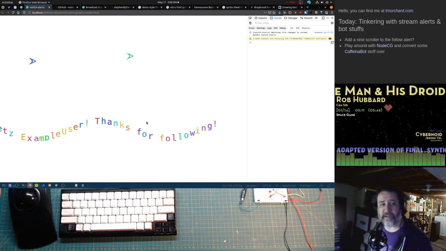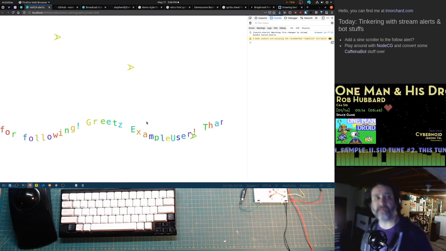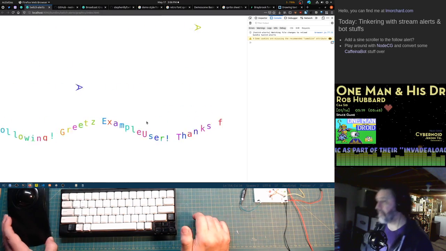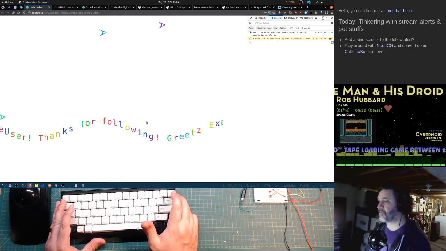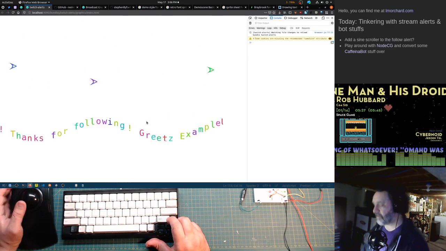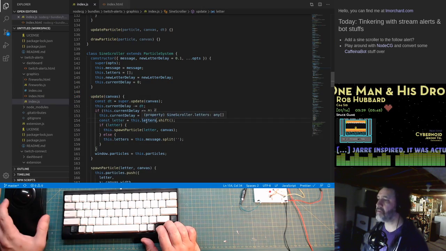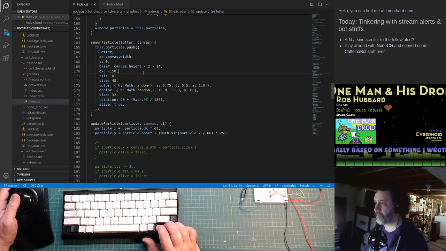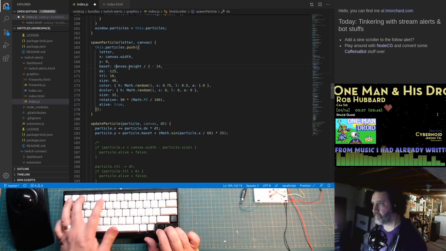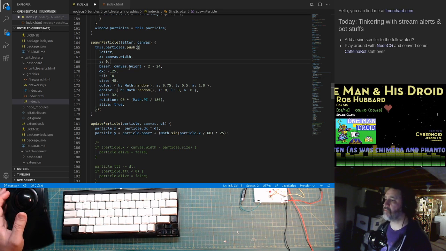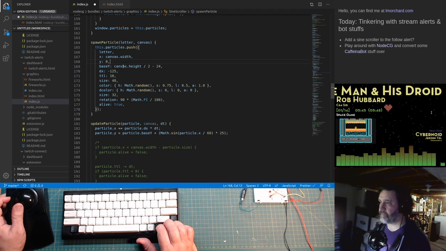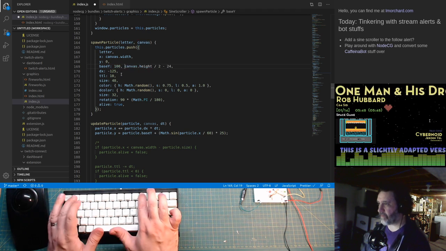Frame rate is garbage, but we'll work on that a bit. I got a lot going on and none of it's optimized. So why is it not in the vertical center of the screen? Because if I say 100, it should be pretty close to the top.